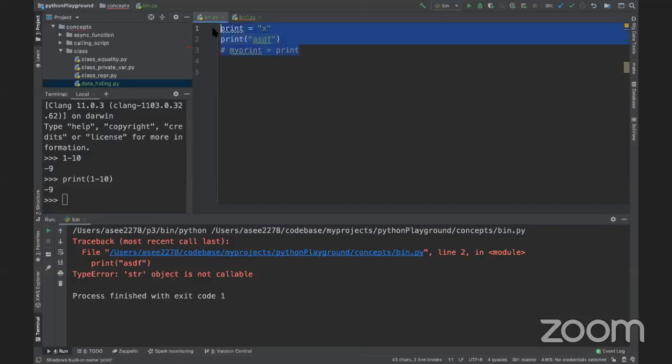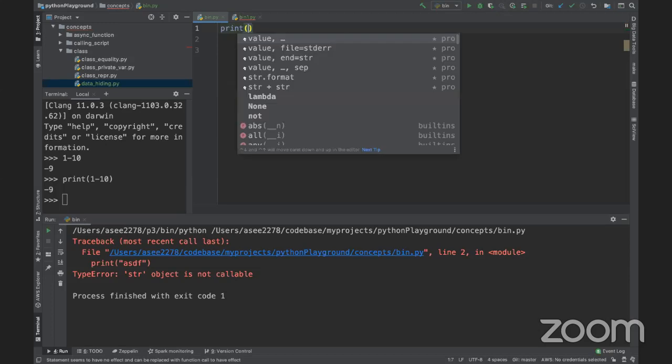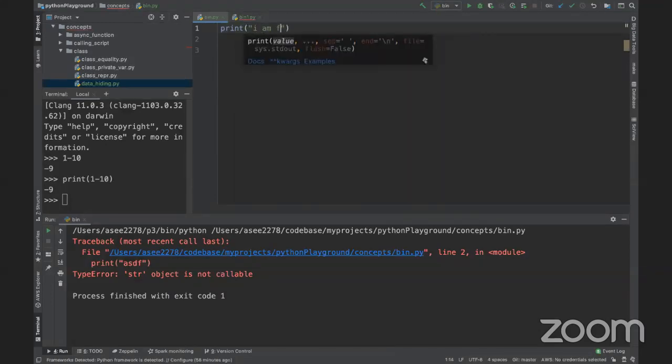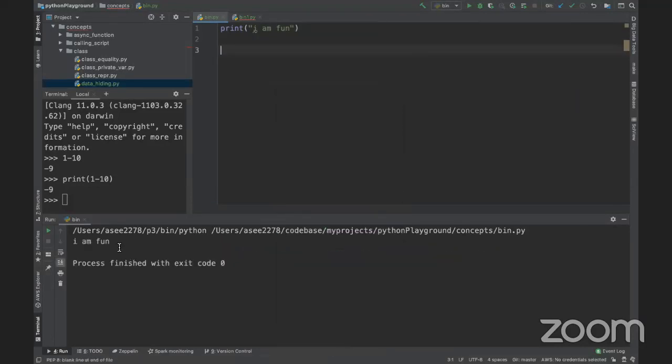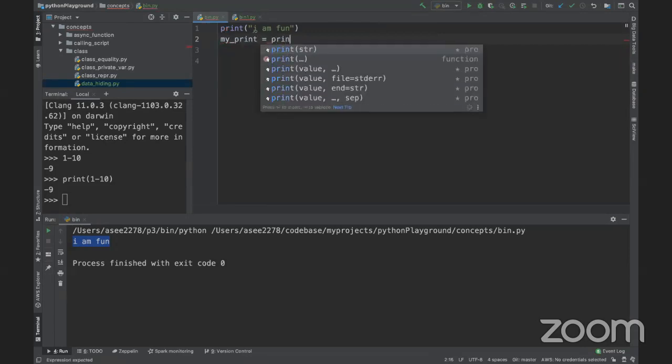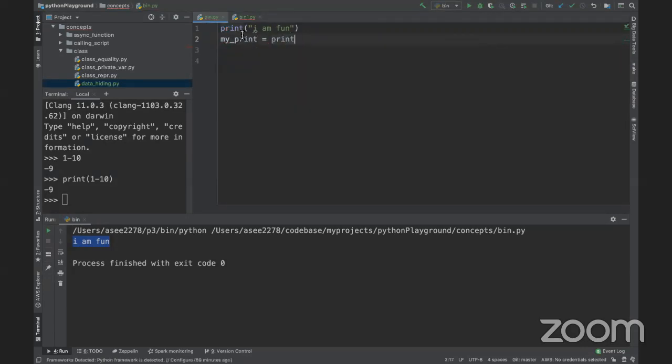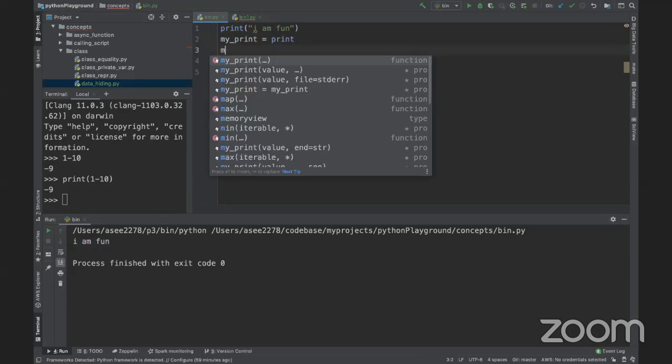Actually assigned the function. So first of all, we all know that print is a function. I am func, for example. Now if we print this, you will see this will get printed. Now can I assign the print function to something else? For example, I have my print as a variable and I'm trying to assign it this function. So function is assigned to a variable. Fine. Now let's see how would it behave.